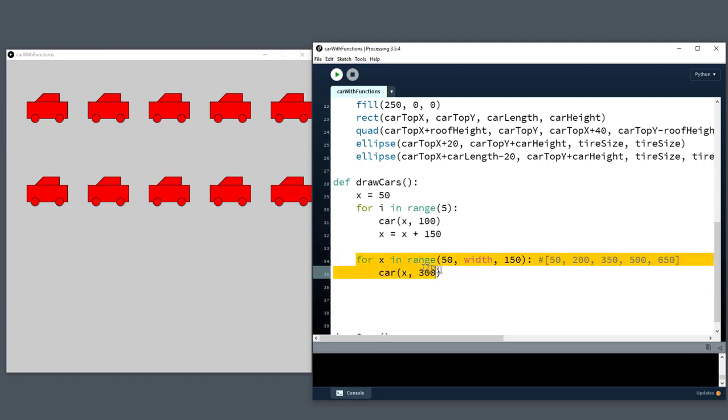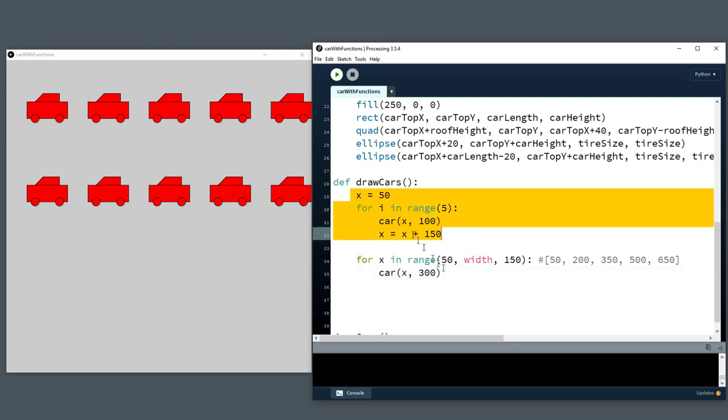This one's a little bit cleaner, given that we only have two lines of code instead of four up here, and we don't have to define variables and increment the variables, etc. But both ways of doing this are totally acceptable. Can you think of a way that we could use one or the other of these for loops to draw both of the lines of cars with one for loop? Stop and think about that for a couple of seconds.